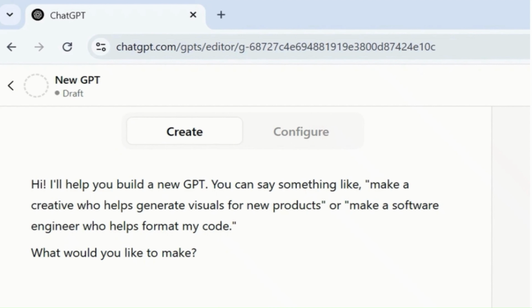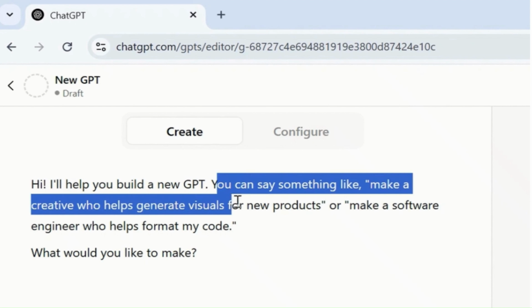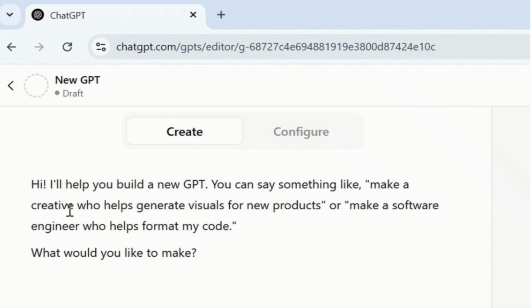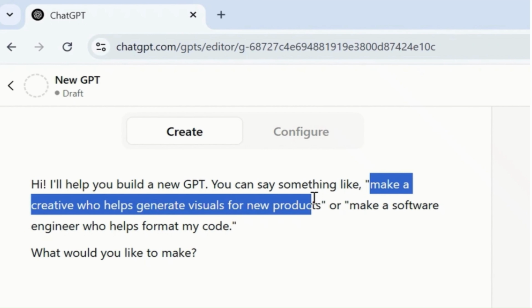In this scenario here, what it's written: hi, I will help you build a new GPT, something like make a creative who helps generate visuals for a new product. So likewise I'll just copy this.